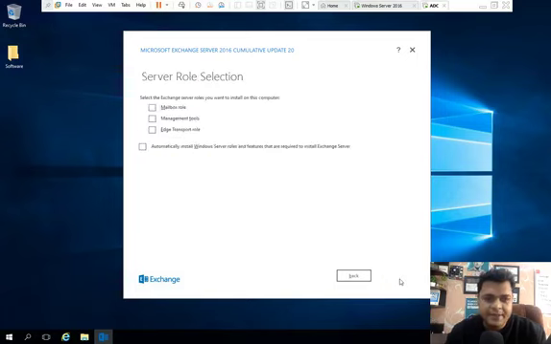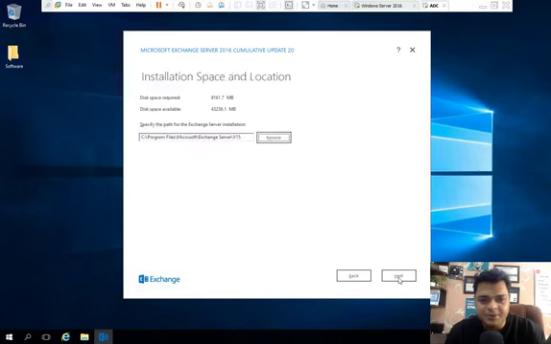Next. These are all the roles that you need to select. I'm going to proceed with the mailbox role, management tools, and edge transport, or you can proceed with automatically installing the server role features. In our case, I'm going to proceed with automatic because we don't want to bother ourselves to understand the prerequisites. So please proceed with automatic.